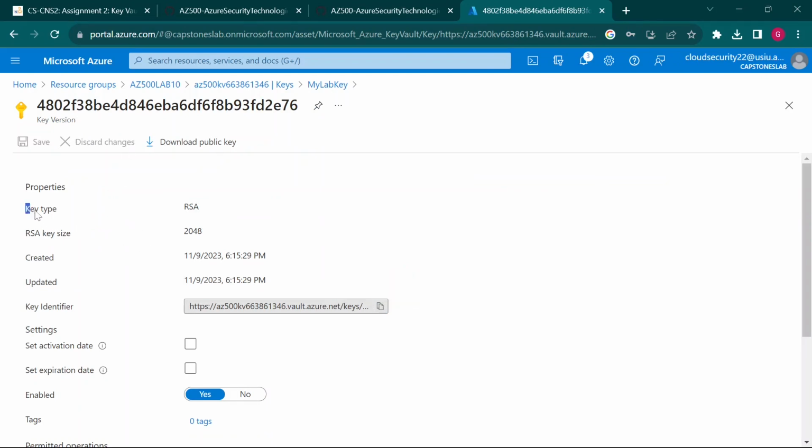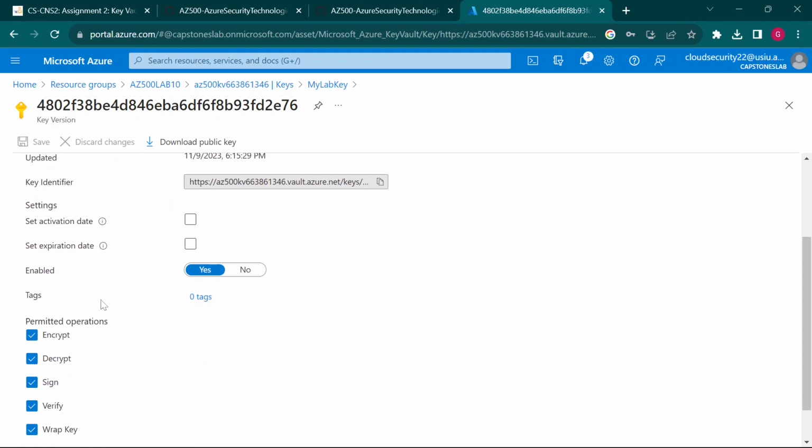Then notice here, this key is an RSA type. It was generated through the RSA algorithm. It's a 2048 byte key, that's in terms of its size. You can see the creation and updated date. Then we have the key vault ID, of course, the key ID. Then you can set the activation date, expiration date, and right here you can set if the key is enabled or not.